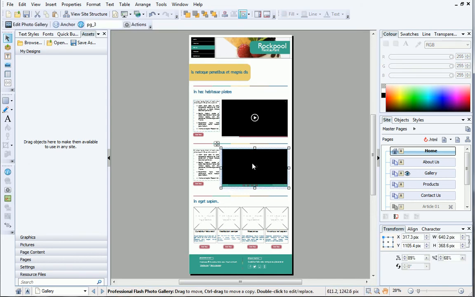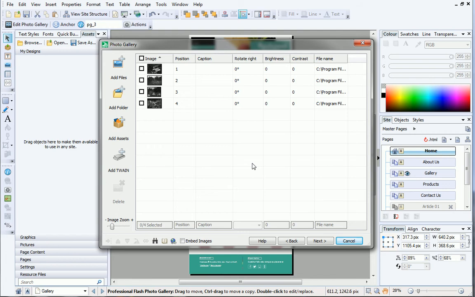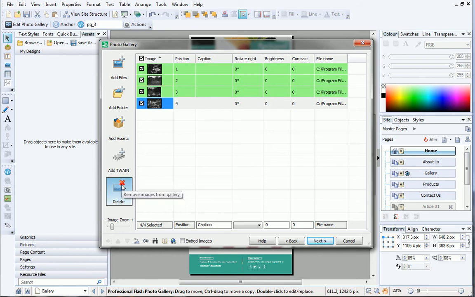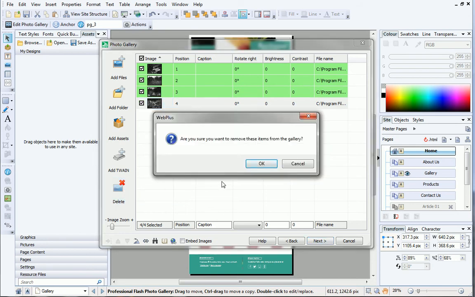Double-click the photo gallery to begin. There are already some placeholder pictures in the gallery. We don't need these anymore, so you can select them and then click Delete. In the dialog, click OK.